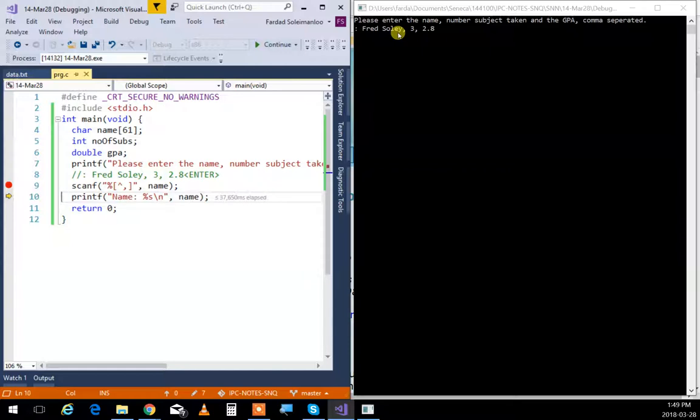What happens to comma space 3 comma space 2.8 enter? What happens to that? Where is that? It's still in the buffer, technically. A good way of saying it, in the kindergarten version, is that it is still in the keyboard. So it's still sitting in the keyboard waiting for another scanf to come in. Do I have another scanf over here? No. And because I'm in a controlled environment, when this environment is over, it collapses the whole environment. As a result, all the stuff in the keyboard will be flushed.